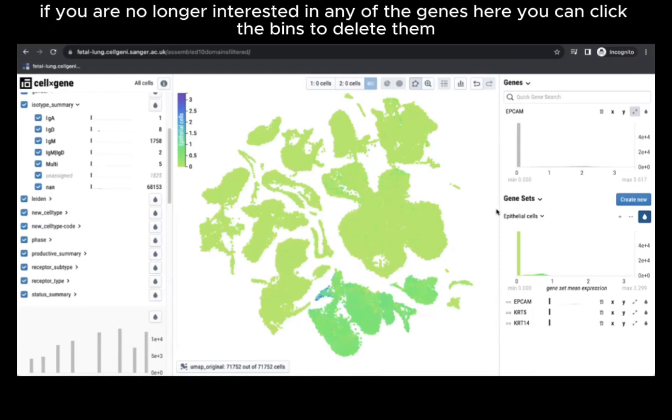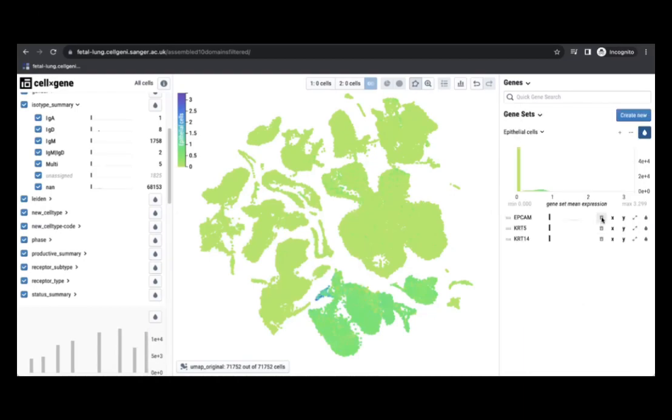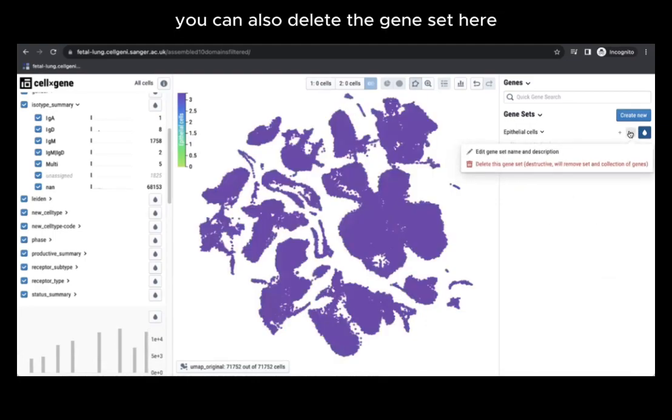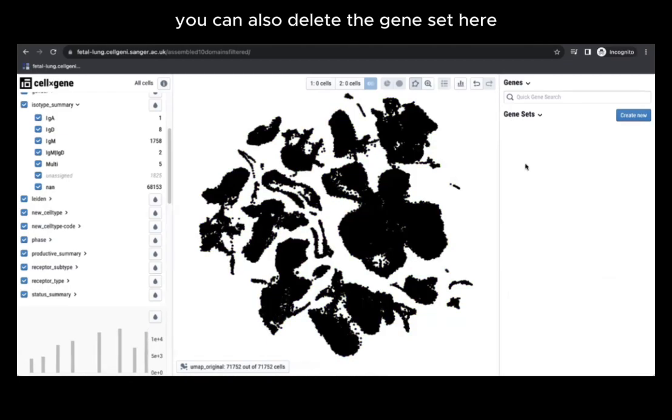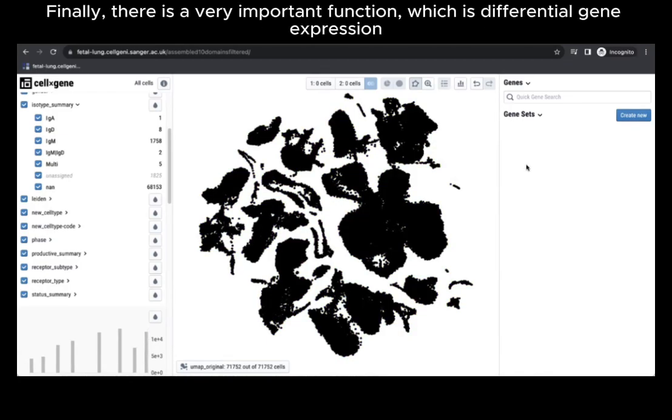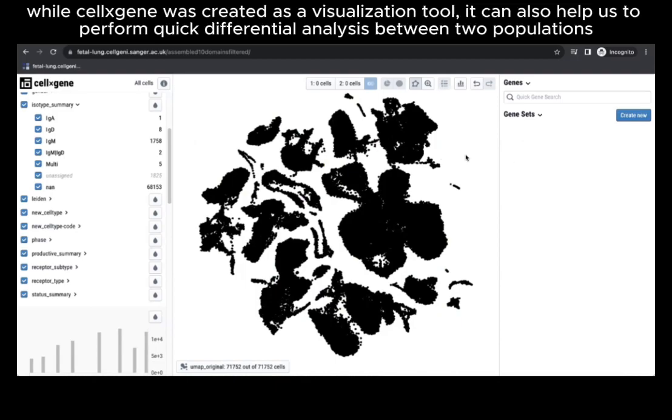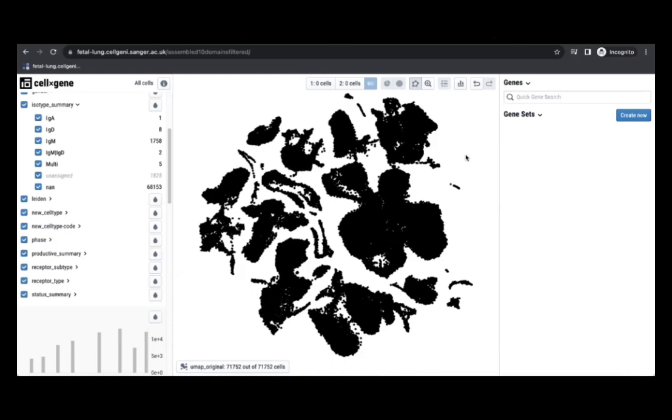If you are no longer interested in any of the genes here, you can click the bins to delete them. You can also delete the gene set here. Finally, there is a very important function, which is differential gene expression. While Cell by Gene was created as a visualization tool, it can also help us to perform quick differential analysis between two populations. And this can be done in two ways mainly.